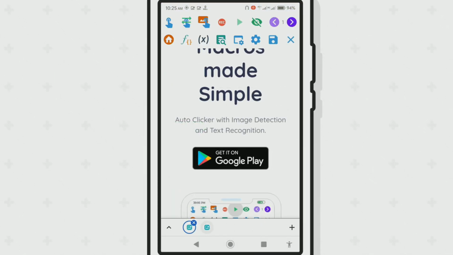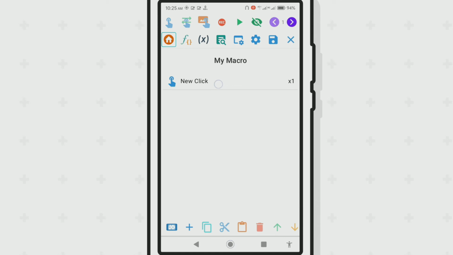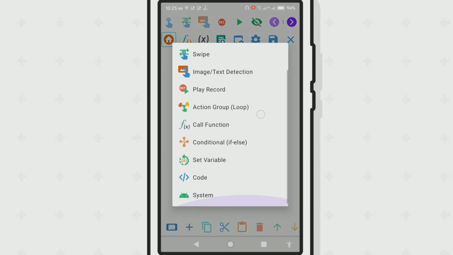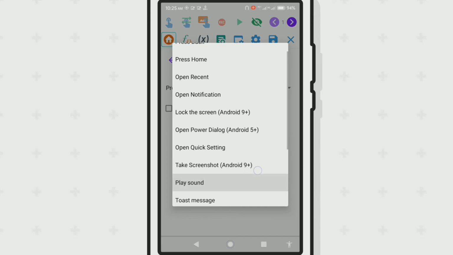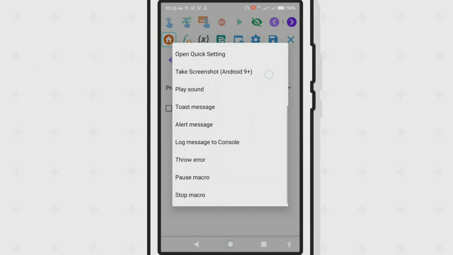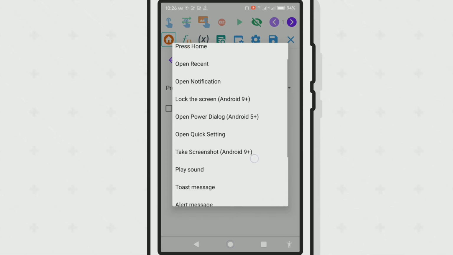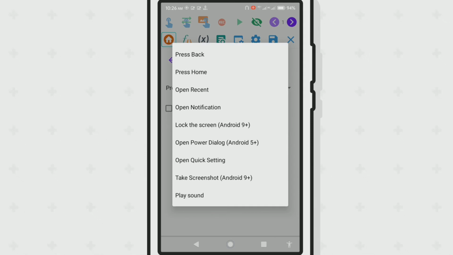For the first step, we can use the click point to tap on the home button. Or for an even better approach, we can use a system action to go directly to our home screen. The system action is used for carrying out certain system or Android tasks, like pressing the home button, taking a screenshot, playing a notification sound, and lots more.